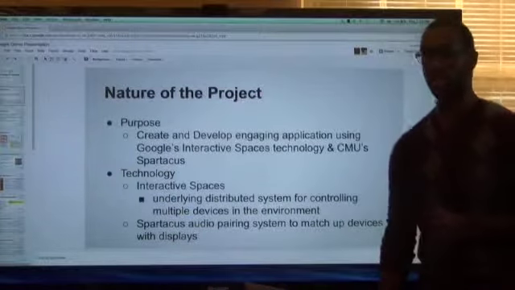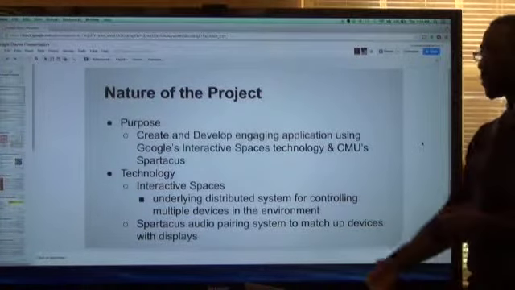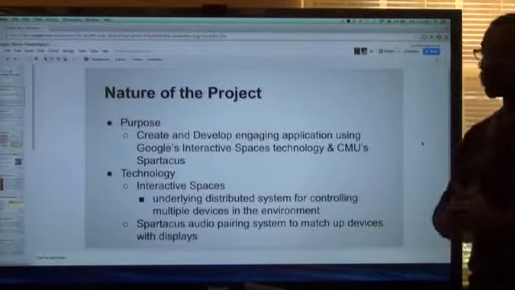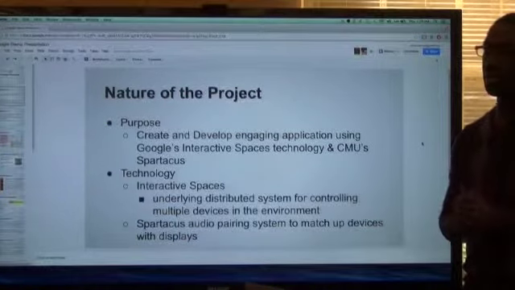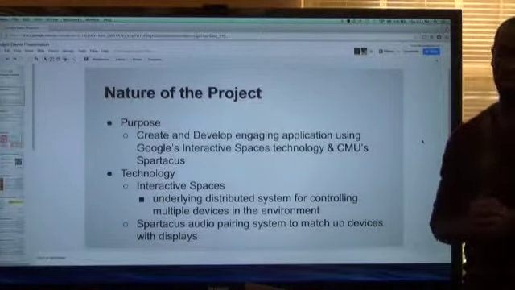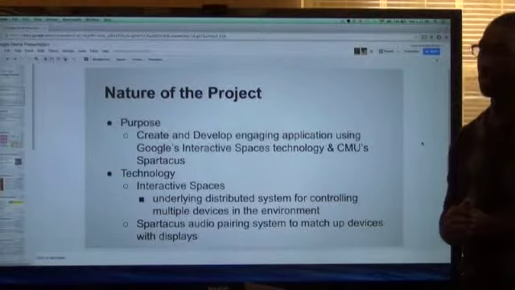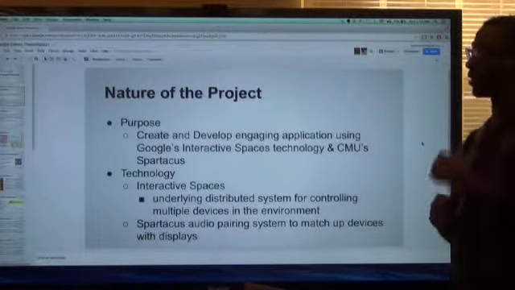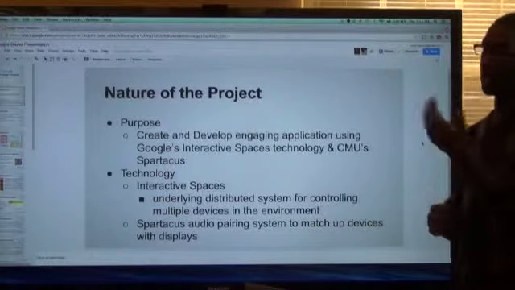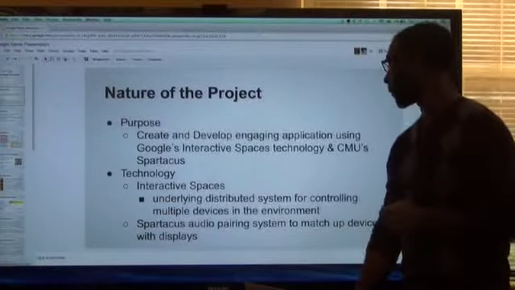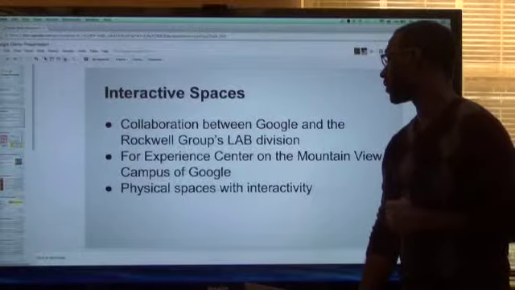Spartacus is an audio pairing system which uses Doppler shifts in high frequency sounds to recognize the change between one high frequency and the other. That way we can figure out where a sound is basically emanating from. We'll talk about that in detail later.